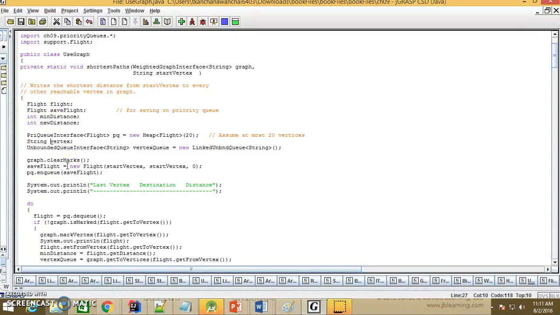We create vertex variables. Create a vertex Q. Create all the marks on the graph, to see if it's never visited, right? Now start to create flight, save flight, equal to save flight for saving on the PriorityQ.